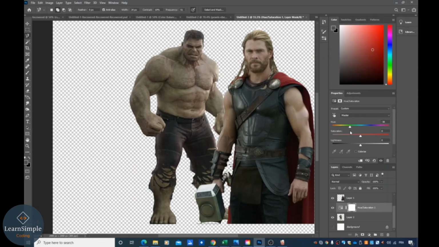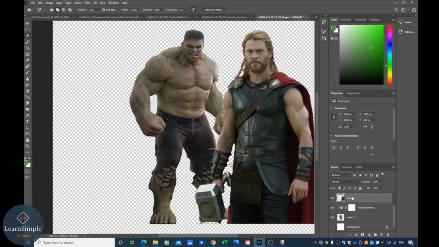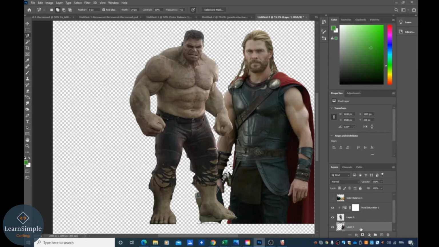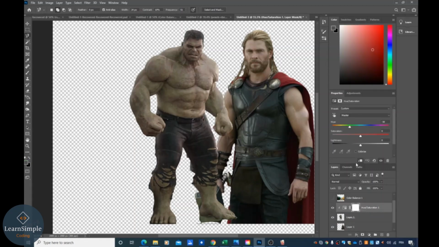So it'll be something like this. Then the second thing that we'll do is simply taking our Thor right here and also adjusting its hue and saturation. Bring it right there. Here we go. So by clicking on this button, it will only be applied on this picture right here.